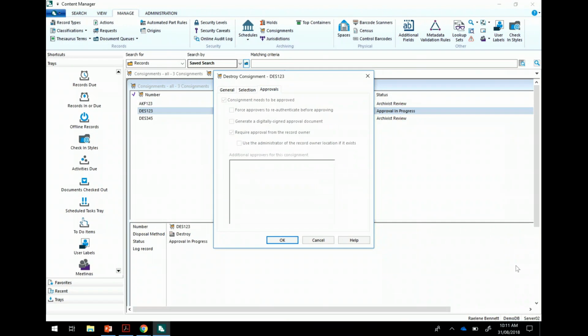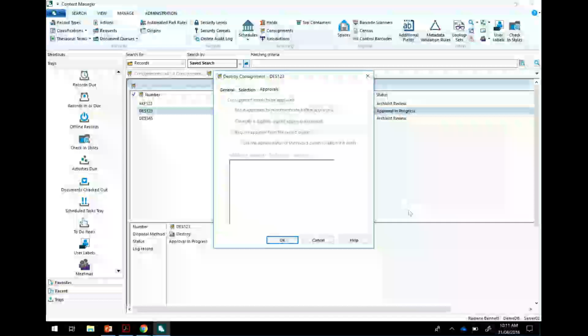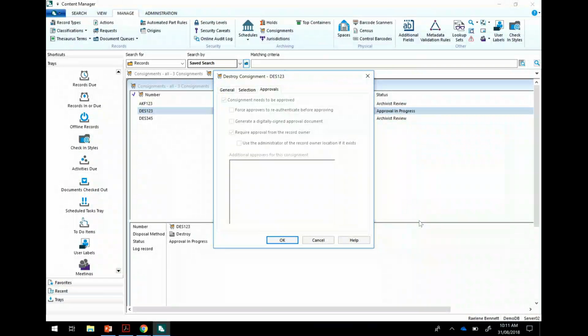In terms of approvals, this is where I can identify who needs to approve the consignment and whether or not it needs to be approved. So that's an important point as well, as you can use consignments without the approval process. So if you have a requirement where you might want to group some records together, but they don't require an approval, whether that is a requirement or not, you can do it without having these ticked, and we'll go through those options when we create one.